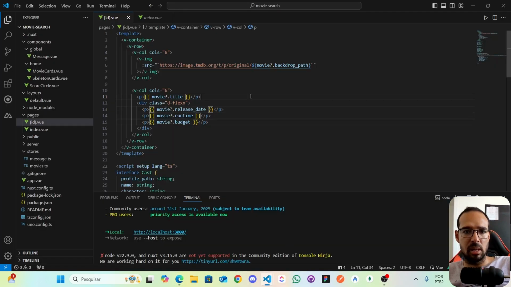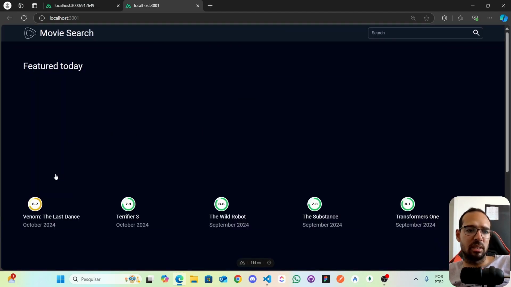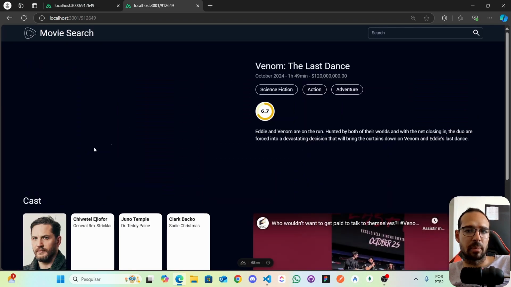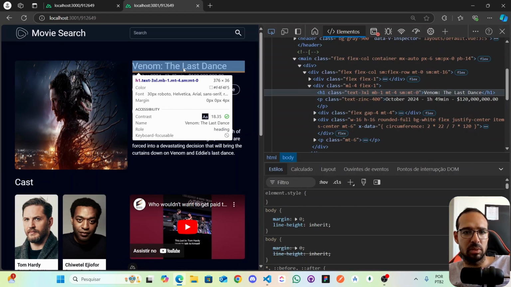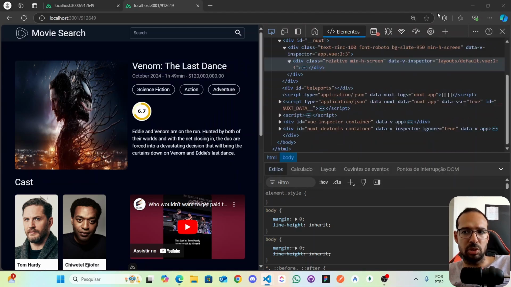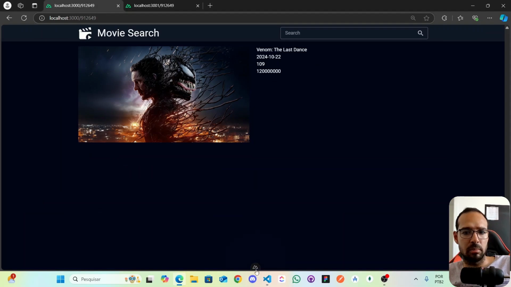Let me run the other finished project, which is on this side, so that you can get the actual layout so that you can finish this project. It's starting Nuxt. We have Venom here. Okay, so we have that. I don't remember the size of the font. So it's 30 pixels. Not sure if I have 30 pixels on Beautify. Okay, we have some space between here.